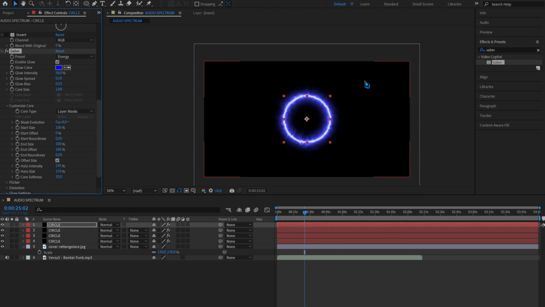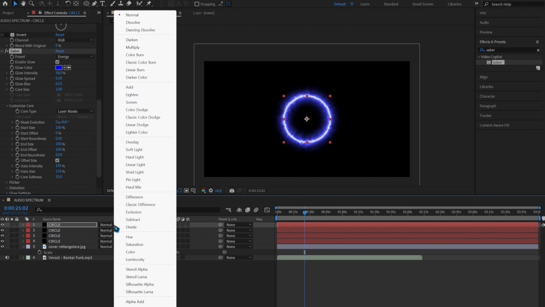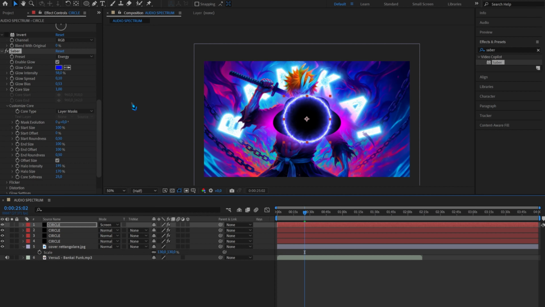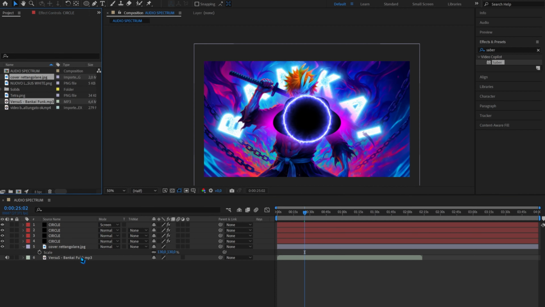So if you want to take off everything, the black around the circle, let's go to the composition, what is our solid. In mode, just choose screen, and now the spectrum is much better. But we still need to put the logo in the center.